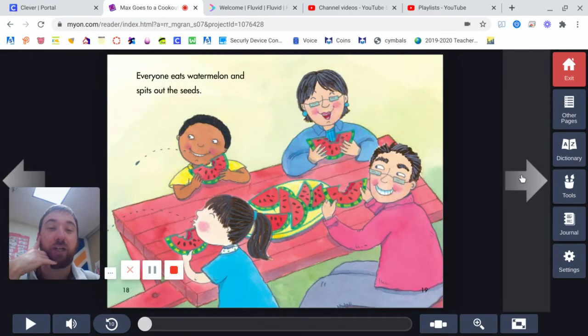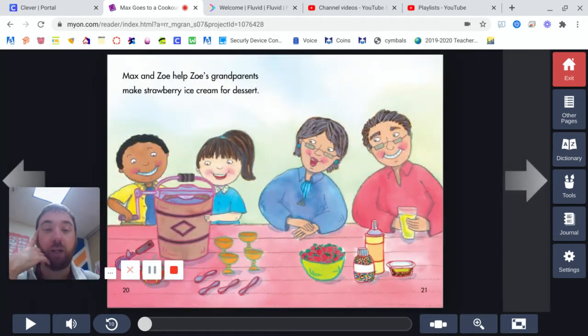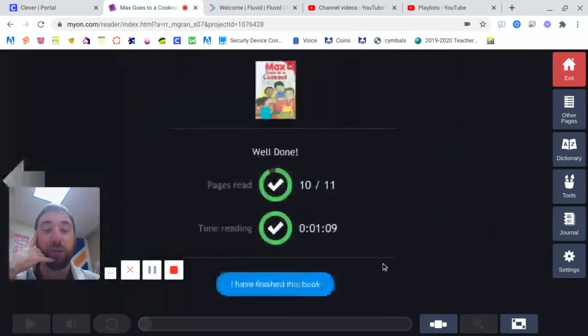These Max books are really nice. So I do like the Max books. They're some that are a little bit easier, some that are a little bit harder. They're good books. They have a lot of different cultures in them, so it kind of exposes kids to other people, which I really like as well. Okay, so yeah, it thinks I've read long enough. So I finished this book.